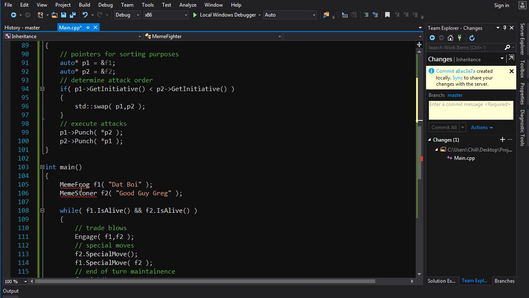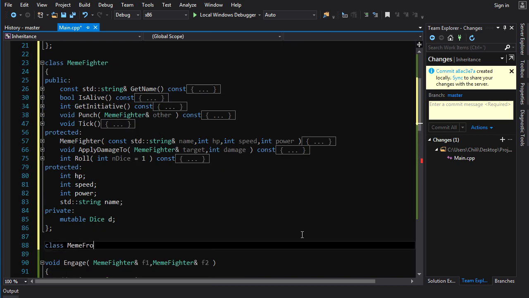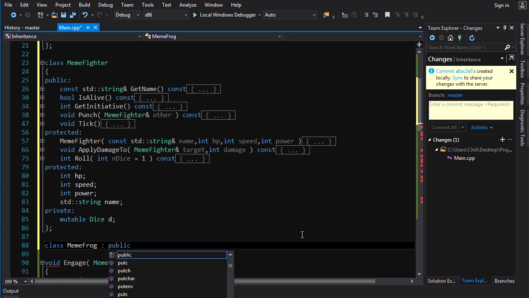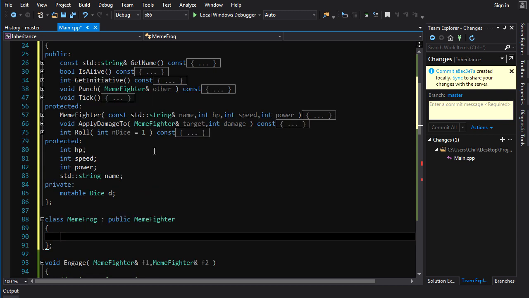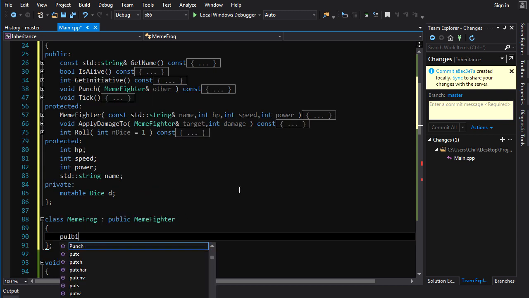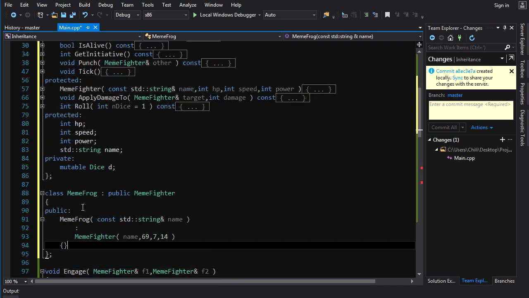All right, now we need to implement the two concrete types, the meme frog and the meme stoner. So we go class meme frog, and the colon, public, don't forget the public, meme fighter. And now we are inheriting from meme fighter. We have all of its stuff, and let's add some of our own. So what do we want? Well, we got public here. We're gonna need a constructor for the meme frog. And that's gonna look something like this.